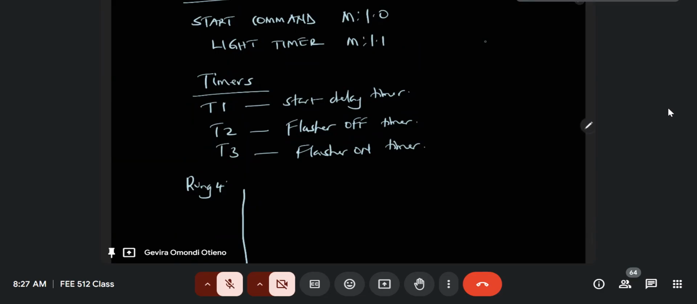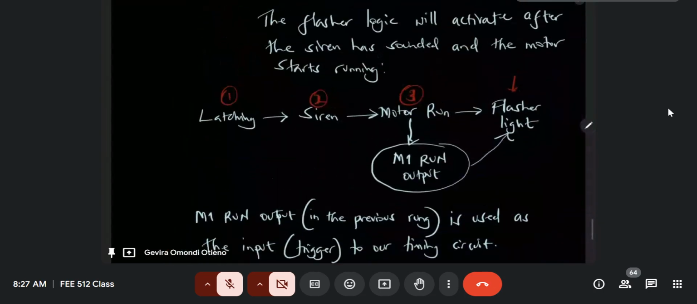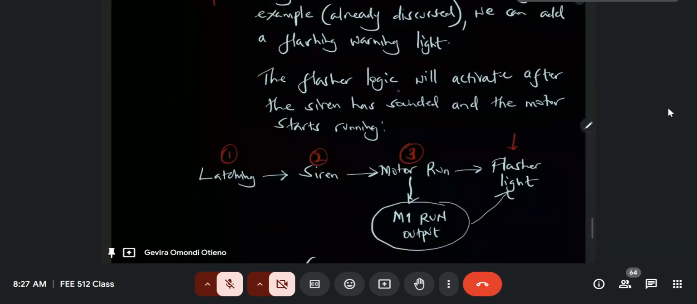Remember, we said that the previous ladder diagram is already in operation. So everything there is working. We have the latching already working. We have the siren that is already in operation. And we have the motor that is already running. So the motor is already running. That is what we indicated here, that the flasher logic will activate after the siren has sounded and the motor starts running. So that's why we are simply continuing with the design.